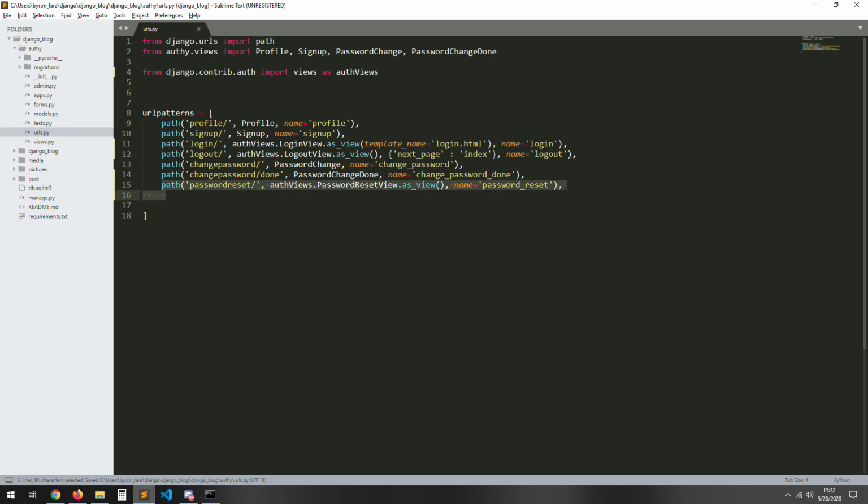Let's just copy this. That's for the password reset, and now we just need one for when the password reset is completed, and they have one for that too. It's called password reset done view, just like that. And then let's create a new one. Just put password reset done.